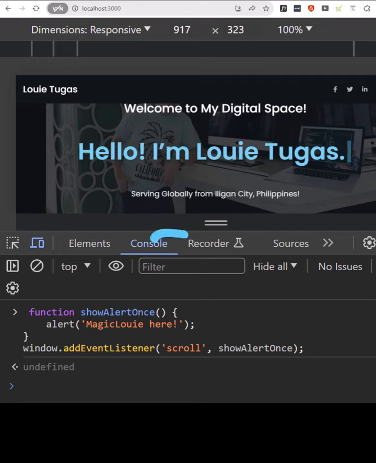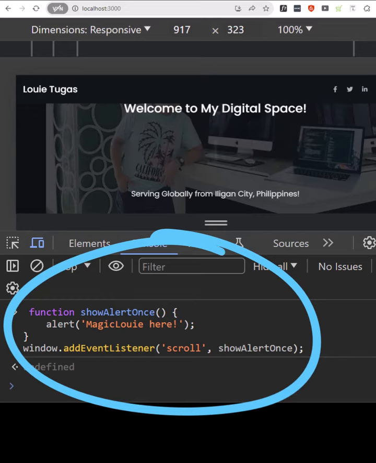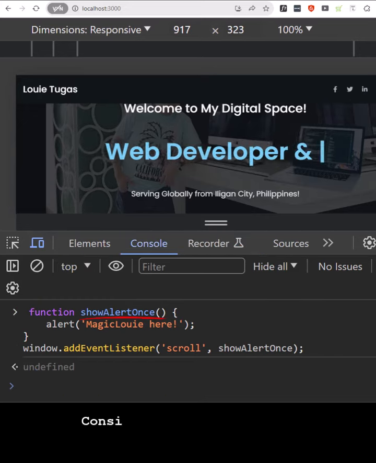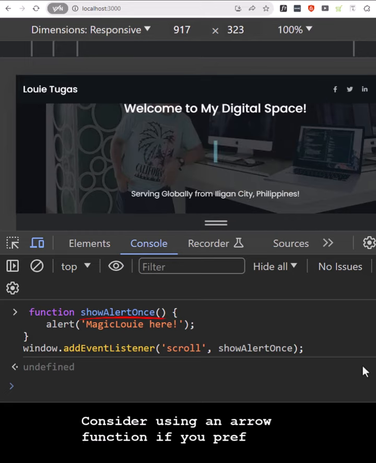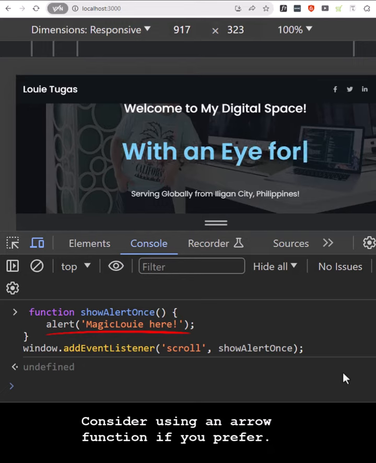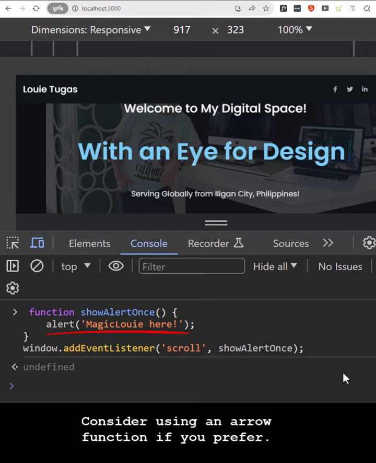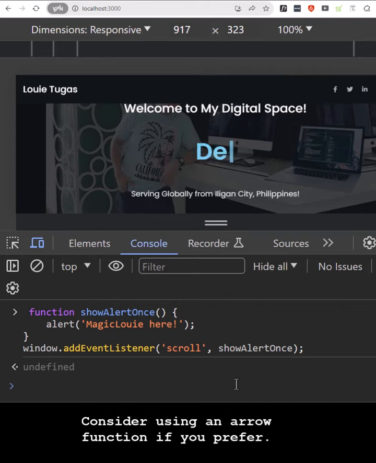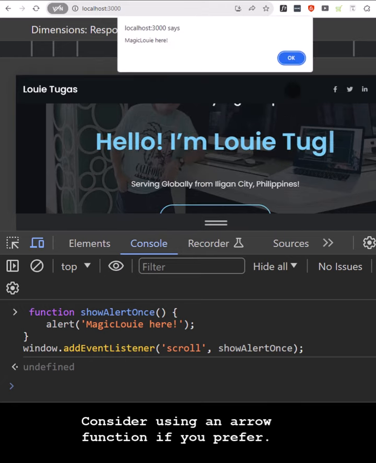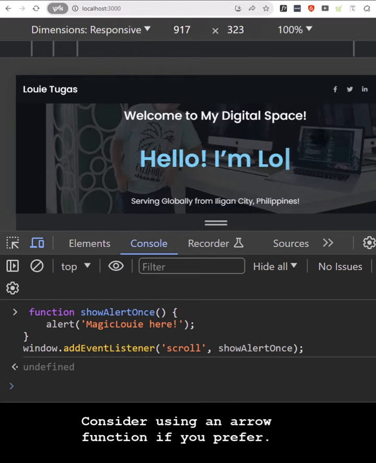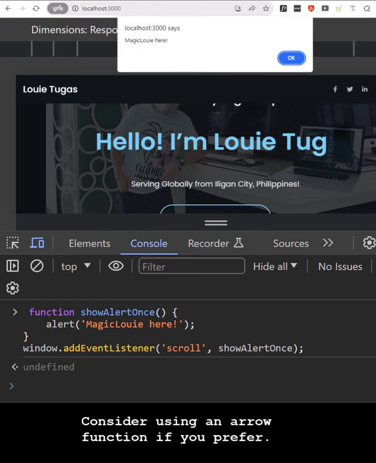Okay, so what we have here in our console is a named function showAlertOnce. In our function body, the code executed is an alert method, which displays a dialog box. To invoke this function, we have attached it to the scroll event on the window object. Currently, the alert dialog box will appear every time we scroll. However, we want the alert box to show only once.